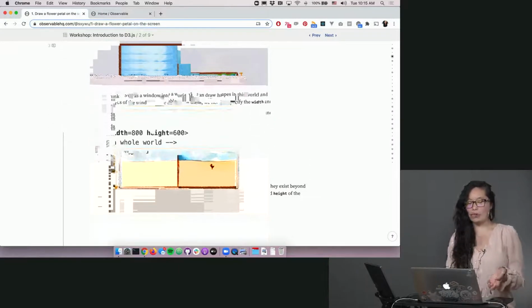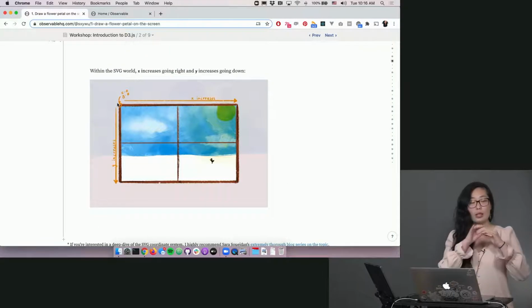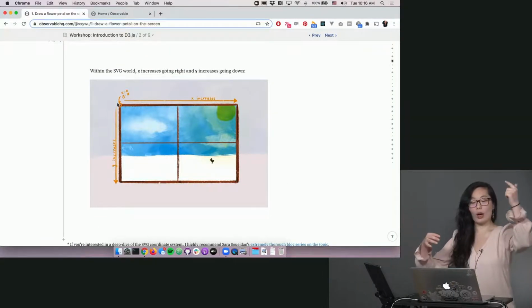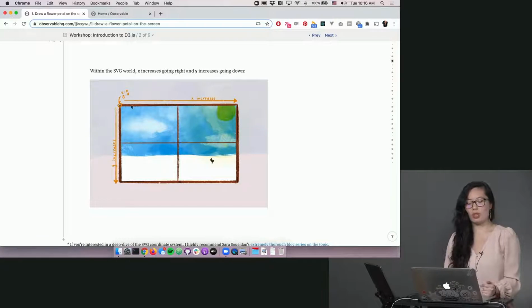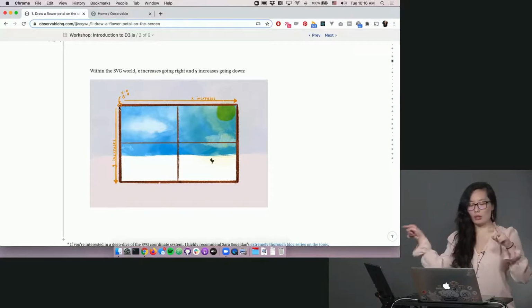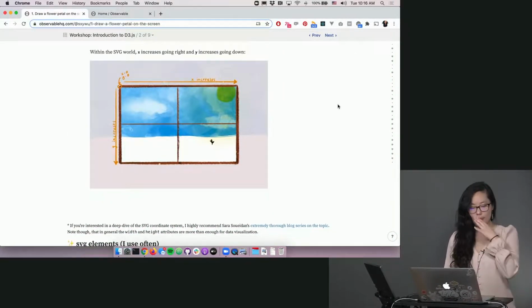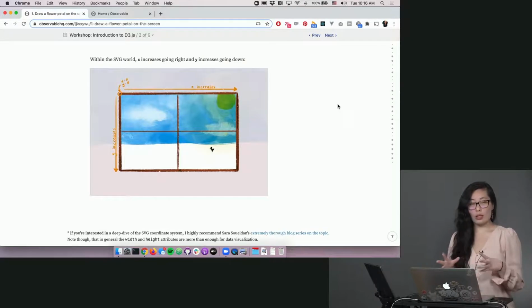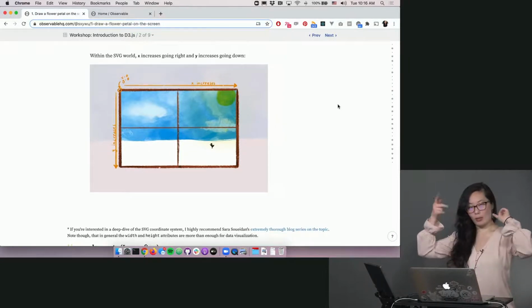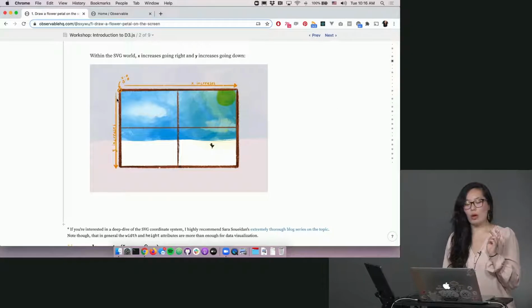And then within this SVG world, the X increases going to the right and the Y increases going down. So the 0, 0 starts at wherever we've specified the window to be, and then it goes across and down. And that's something to keep in mind because I think this is pretty common in graphics programming, but anyone that hasn't really done that, it's a little bit of a mental shift.